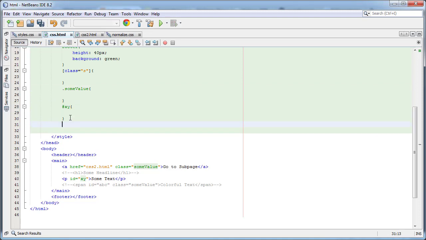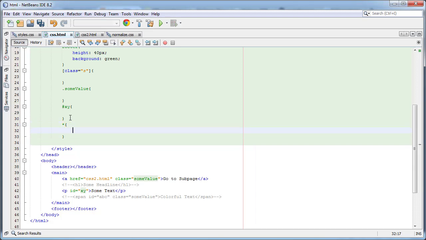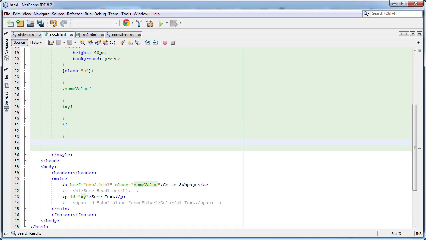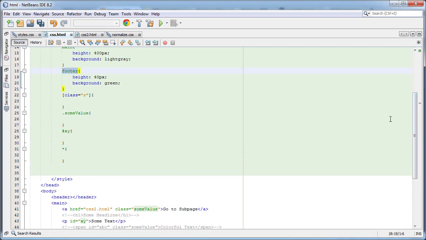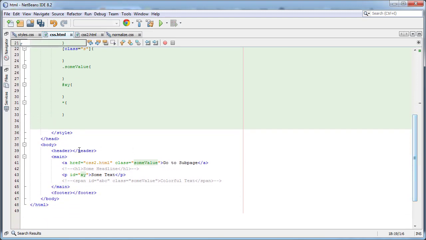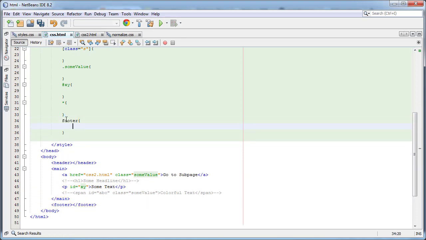Now what also goes under that category is, for example, the star symbol, the asterisk, and hereby we are selecting all the elements. Then the selectors that we have made use of up here already, they are selecting the elements by their type, so header, main, footer, etc. And therefore they also go under the category of element selectors.